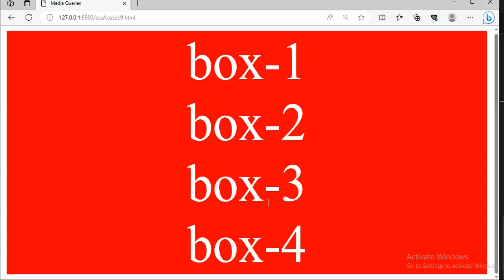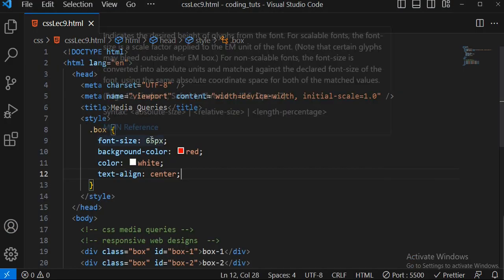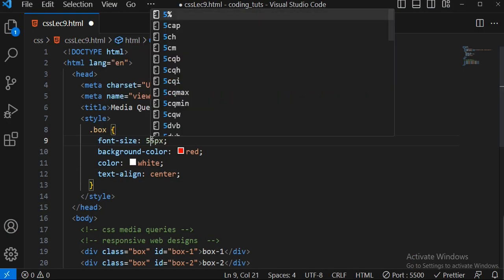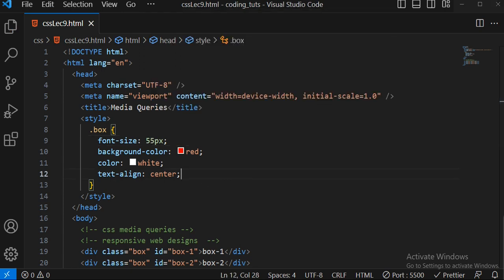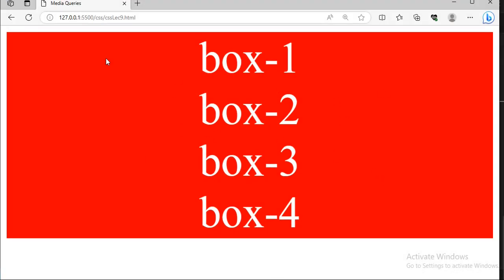So you can see box 1, box 2, box 3, box 4, taking the whole width of the space. It's fine. You can decrease the size if you want. It's just your preference. I just did this so that it looks good for you.